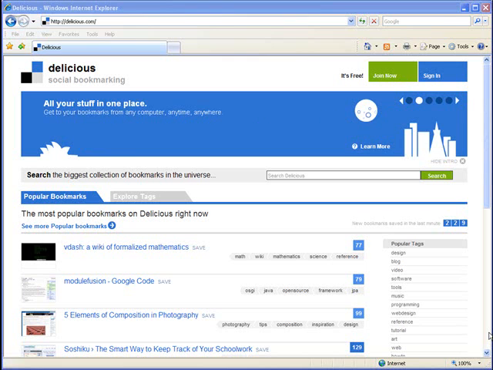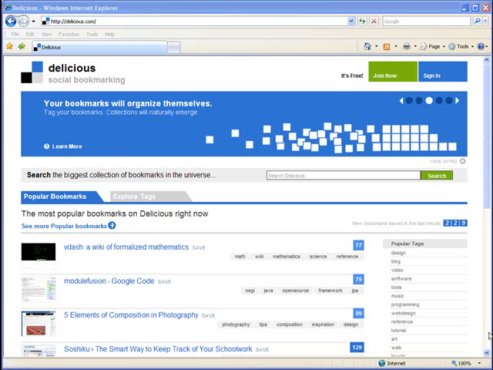Besides being able to store bookmarks, Delicious also lets you share your bookmarks and allows you to see the bookmarks of other Delicious users, making it a unique kind of search tool.